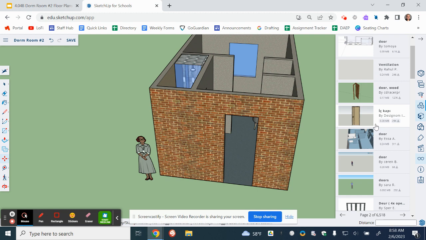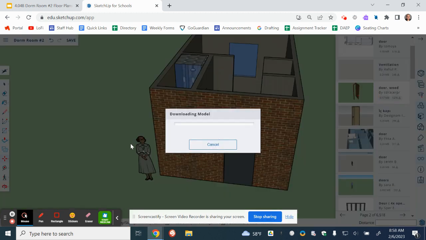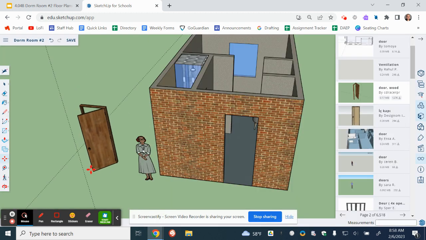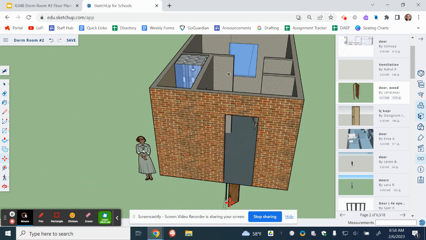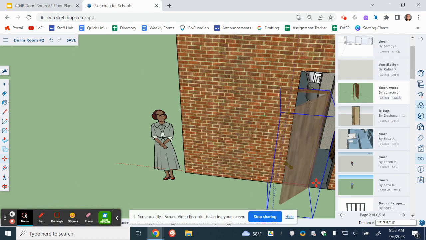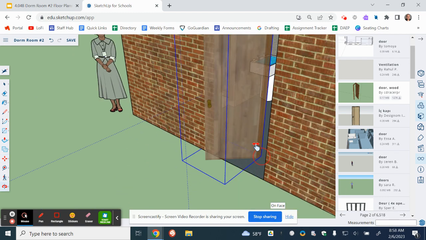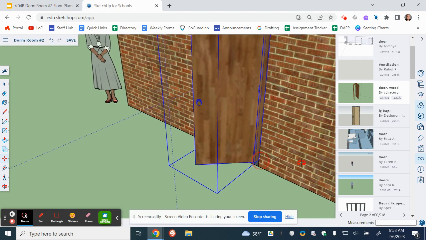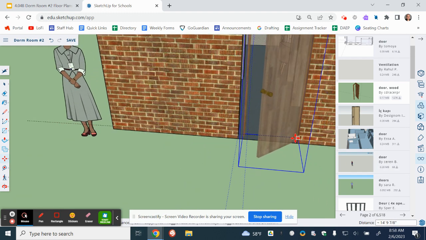Let's see. I got a door here that's pretty small, so let's look at this one. Yeah, I like that one. It has a cool little side design to it. I'm going to click on this one. The only problem with this one is it's a little bit wonky because it has the whole door frame and everything, and that's all right. As long as we're getting the general idea here, that's what I'm looking for.